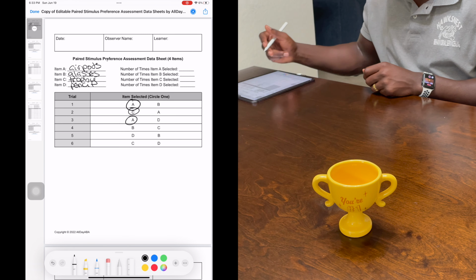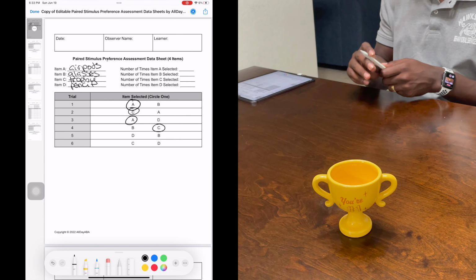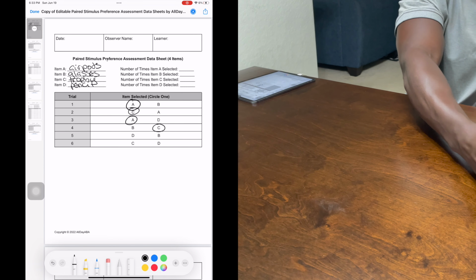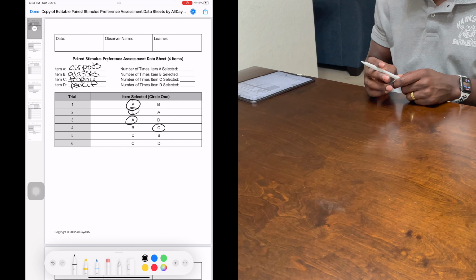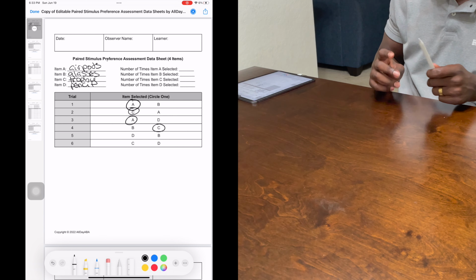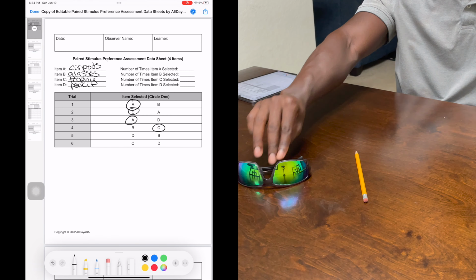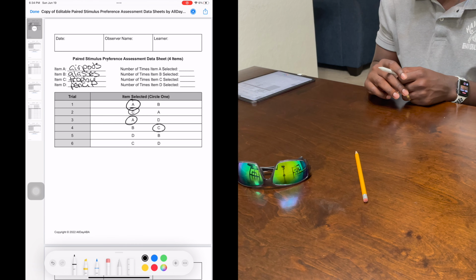Trophy is item C. All right, trial number 5 is item D and item B. Item D is the pencil. Item B, glasses. All right, and we wait.